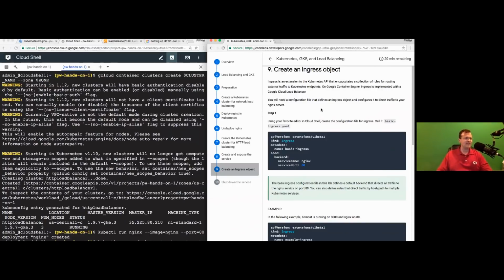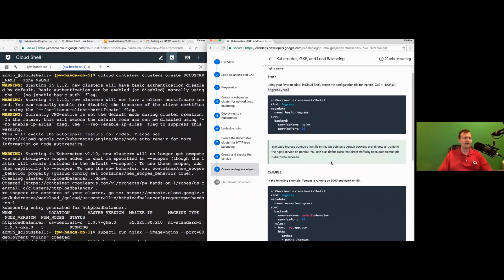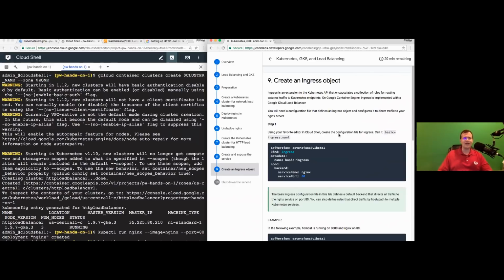So what an Ingress object does, there's a pretty good explanation here. It's an extension that's unique to specifically Kubernetes, so it helps if you know a bit about Kubernetes to really grasp it. That gives rules for routing external traffic to Kubernetes endpoints. It sounds kind of like a load balancer to me. On Container Engine, that's a little bit out of date, it's Kubernetes Engine now. We will be using a Kubernetes command to set up a Google Cloud HTTP load balancer, which is what we're doing here.